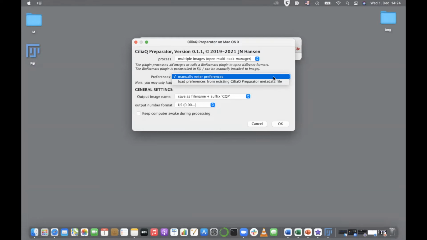And then we have load preferences from existing CiliaQ Preparator metadata file. By selecting this option, you can select the CiliaQ Preparator metadata file later. And I will tell you later how you can generate this metadata file and why it's useful and how you can use it. But it's basically easy. It's just loading the metadata file that you will generate later.